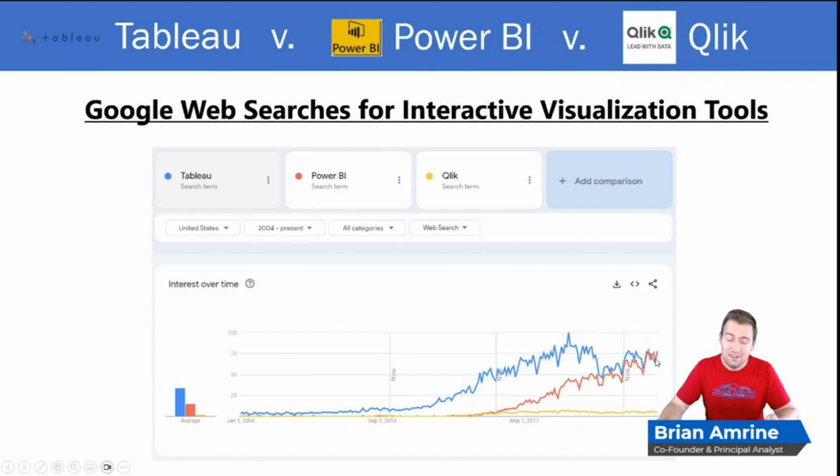And in the last few months, there have actually been more Google searches for Power BI than Tableau. Can't you just imagine the folks at Microsoft throwing a big party right around here? Qlik is another somewhat common interactive visualization tool, but you can see that for the entire time period here, Qlik has had far fewer Google searches than Tableau especially, and at this point Power BI too. So that gives you a sense for how popular these tools are.